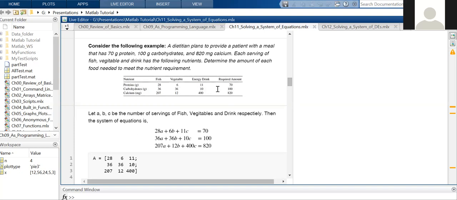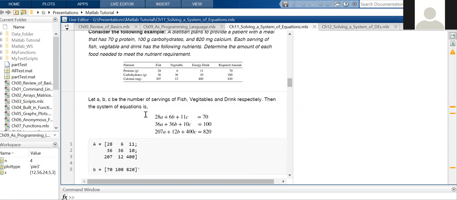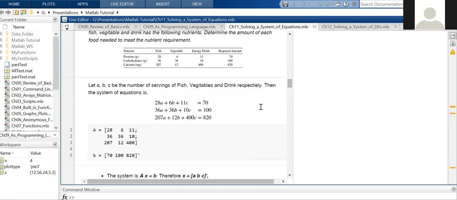And for the carbohydrate, the number of servings for fish is 36, then 36 into A, and number of servings for vegetable is B, then 36A plus 36B plus 10C should be equal to 100. So you have this system of equations. This is simple, but of course it can be complicated ones as well. This is just an example to try.